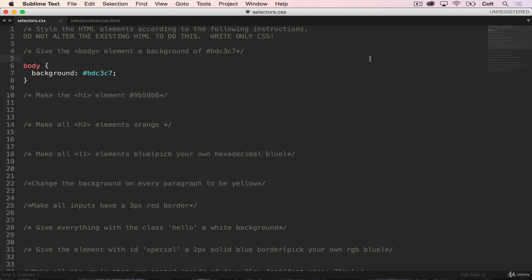We're going to go over a solution to the CSS selectors problem set. And I'm just going to go over every problem from the top down. So feel free to fast forward if there's just one or two that you had trouble with. So we did the first one together in the initial video. Give the body element a background of this color. So we just say body background is this color.